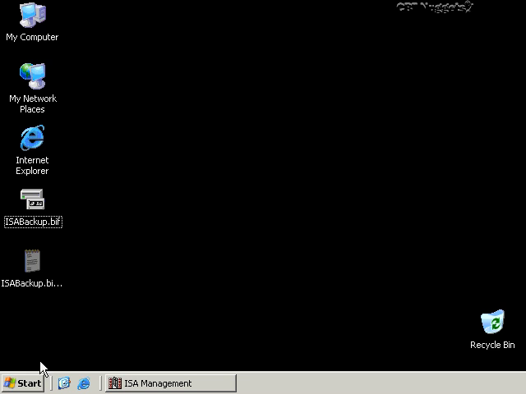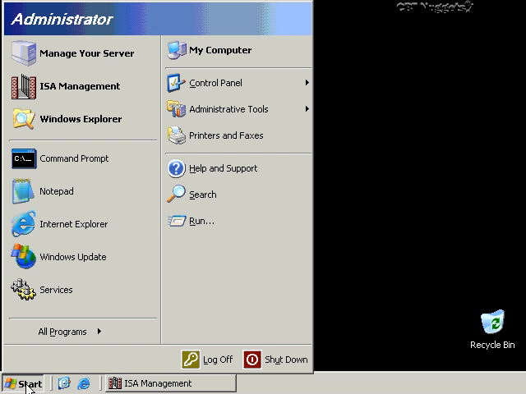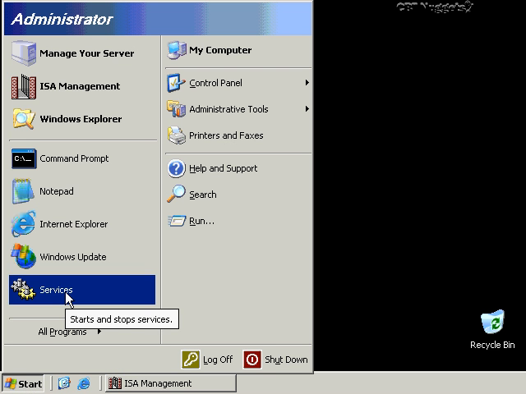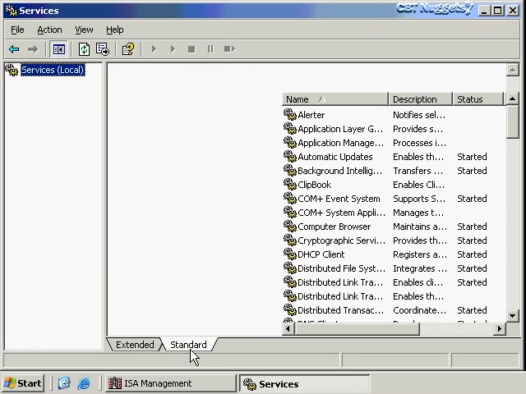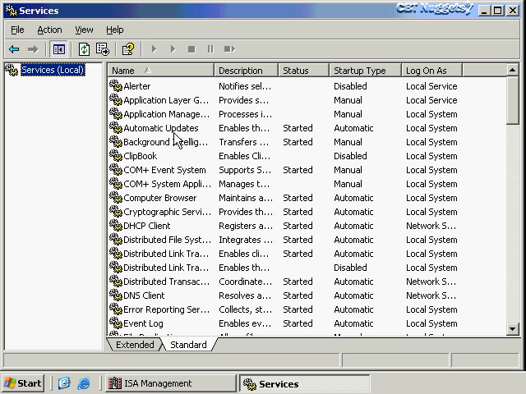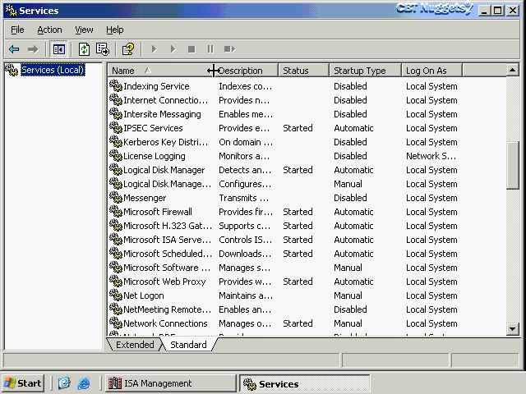The last thing I want to discuss with you in this nugget is the ISO server services. I'm going to open the Windows 2003 Services Control Panel. I'm going to click on the standard view, a little easier to see. Scroll down about halfway and we see a few services that are used for ISO server.